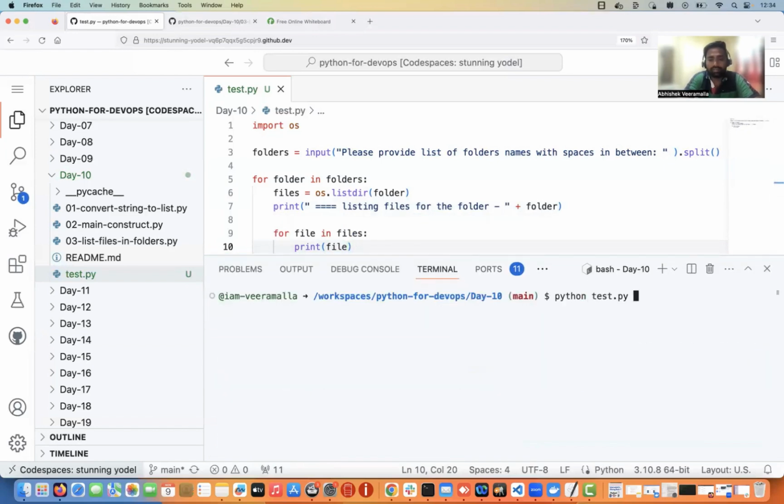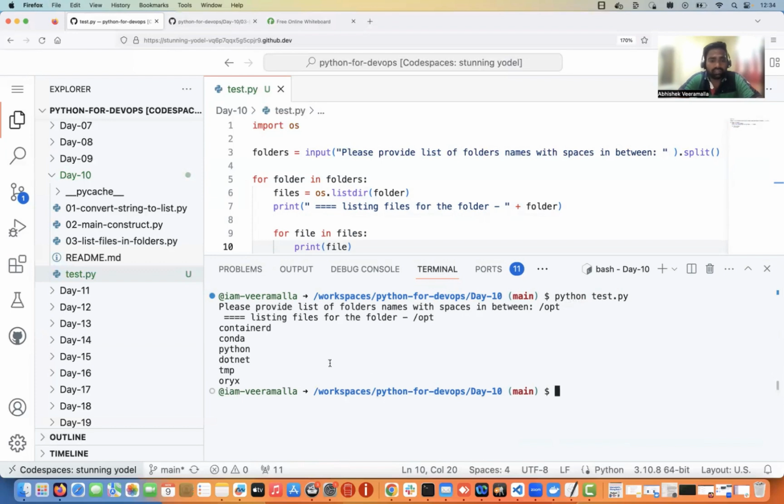So again, we have to repeat this action to verify our program. /opt, let's give one as an input. See, now we got this one which is saying the print statement listing files for the folder opt, and all of them are printed in the proper order. So this is the desired output that the user wants.